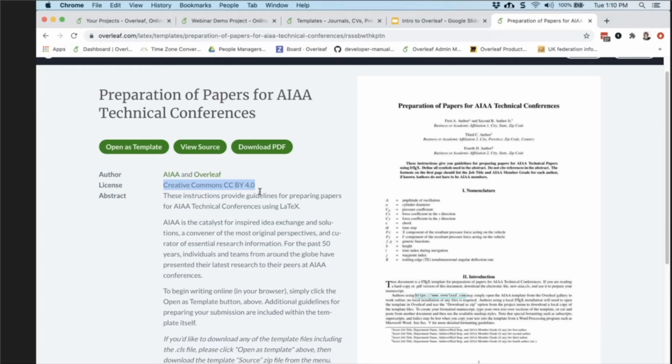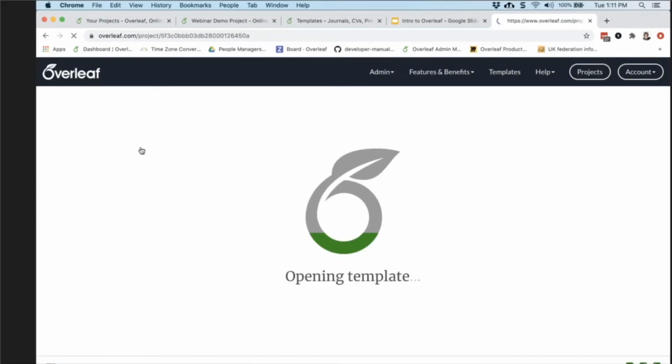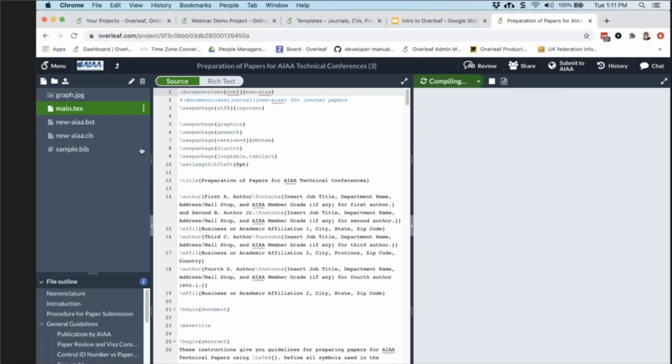So please feel free to have a look around our template gallery. We've got over 5,000 templates now, I believe. And if you have a specific journal that you're interested in submitting to, if they have an Overleaf template with us, they often have a link for that on their instructions for authors page. So yeah, you can take a look around. And then once you decide you want to use that template, you just click open this template.